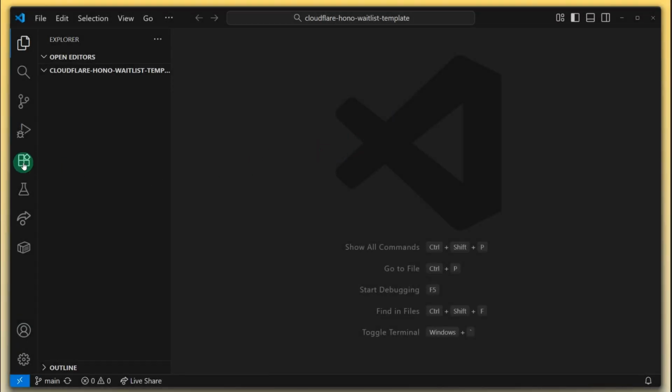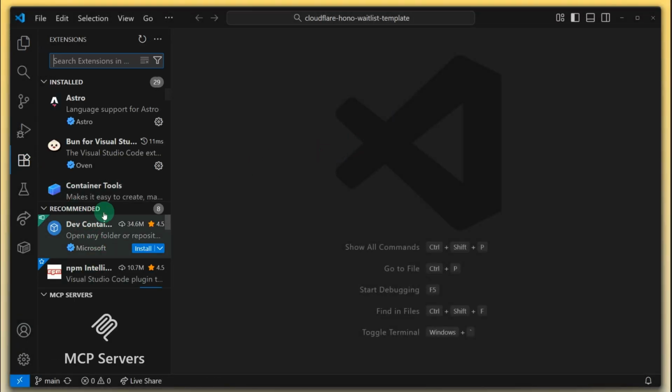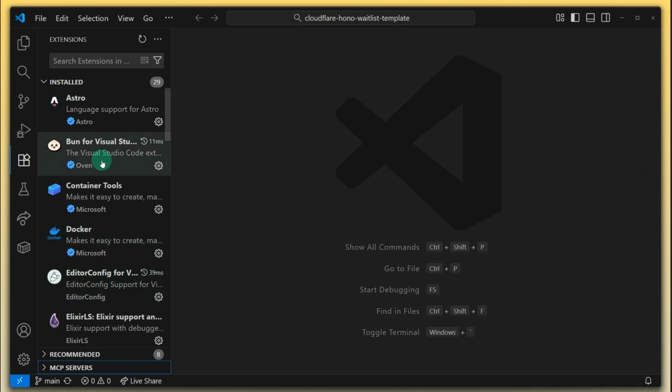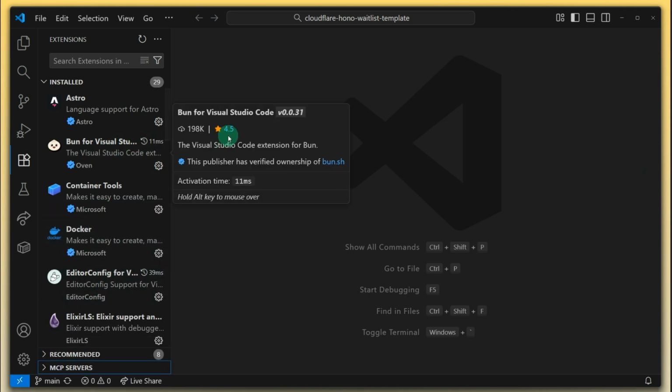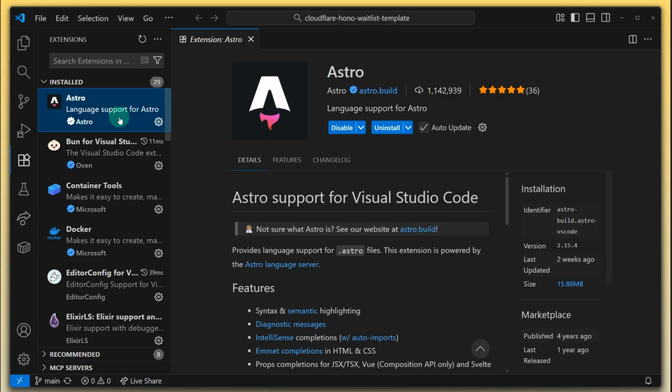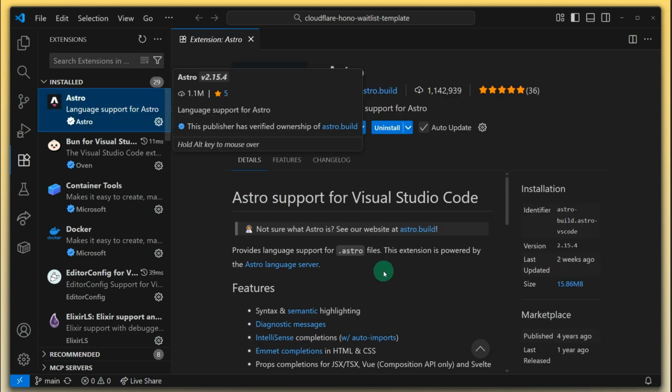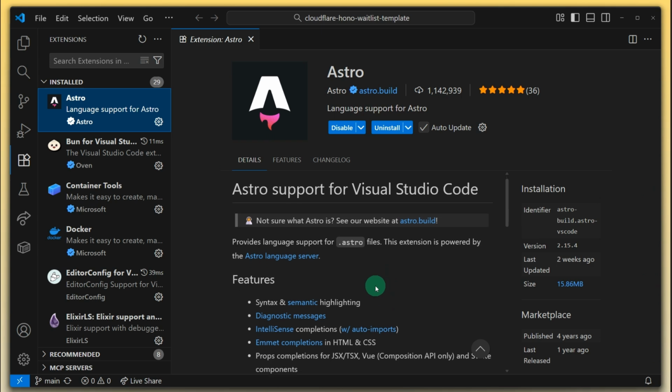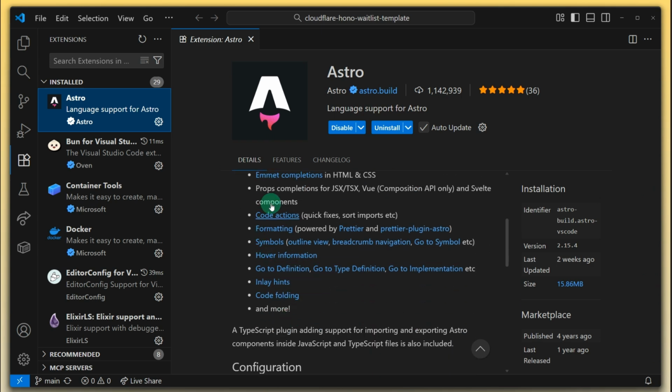All right, now I'm going to walk you through the VS Code extensions that I have installed that I think will be very useful for this course. So the first one is the Astro extension. This provides language support for Astro, which enables some formatting, IntelliSense, all those niceties while writing code. So I definitely recommend this one.